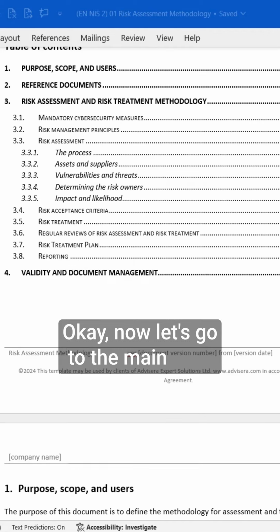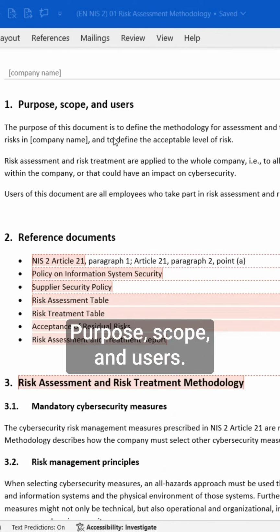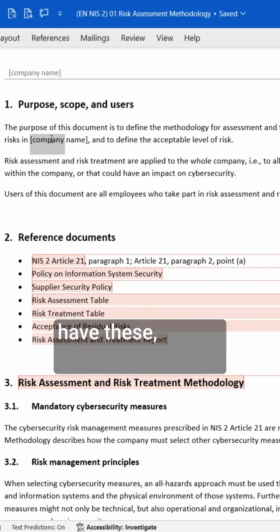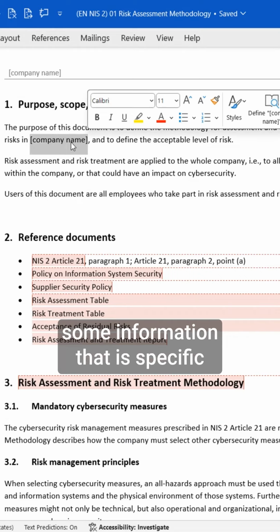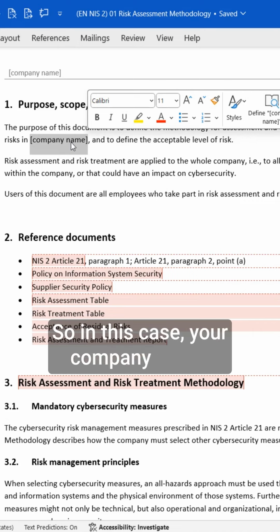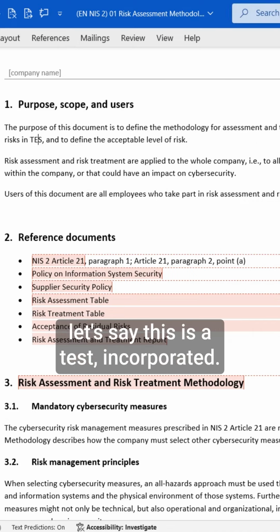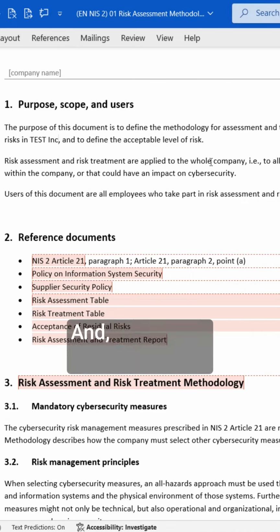Okay, now let's go to the main part of the document: purpose, scope, and users. As you can see here in the text, you have these square brackets, these placeholders, where you have to fill out some information that is specific for your company. So in this case, your company name, let's say this is Test Incorporated. And you simply move on.